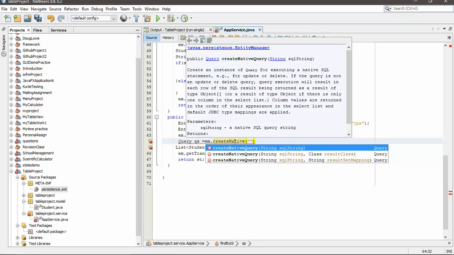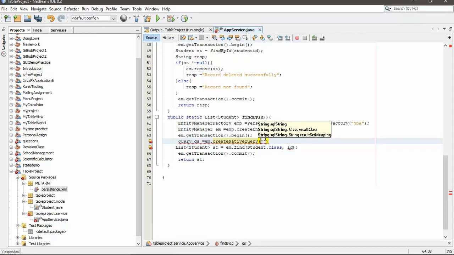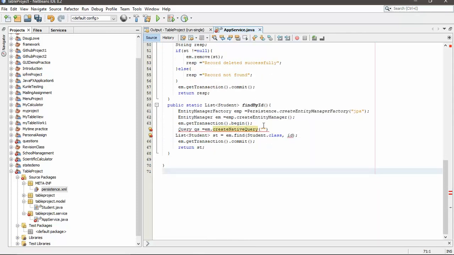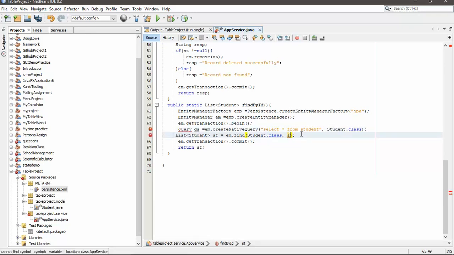Okay, let me do this one so that you understand. Native query has two constructors. Student dot class. So here it will be select star from student. Right? Here I don't need to map anything.